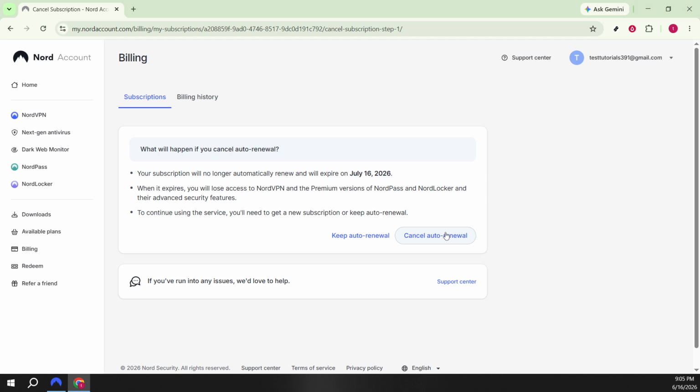And if you're on a shared device, remember to sign out of your account when you're done. That's it. Your NordVPN auto-renewal is now canceled.